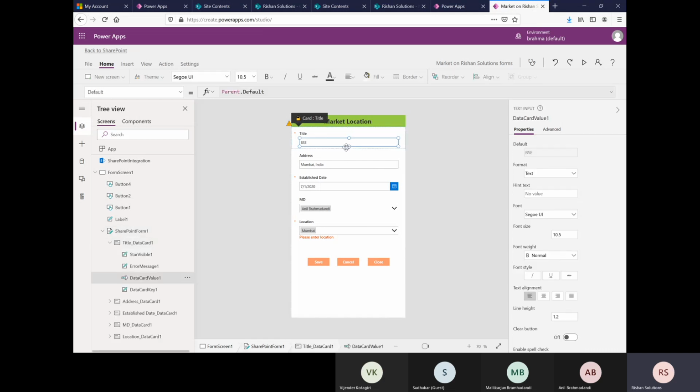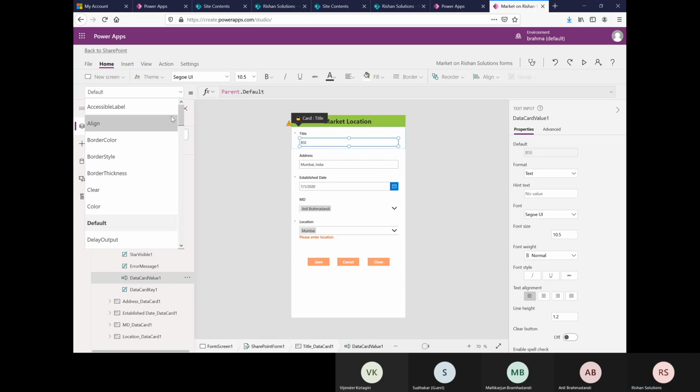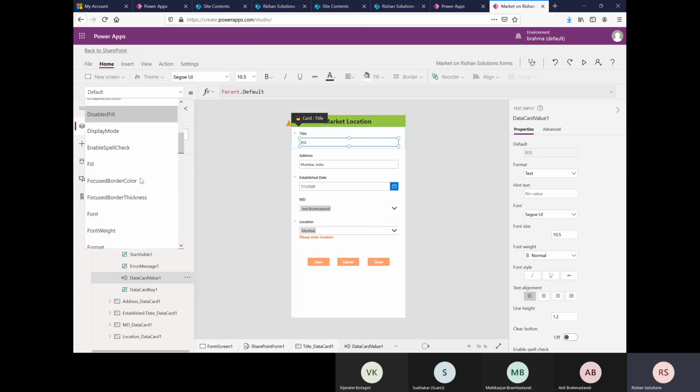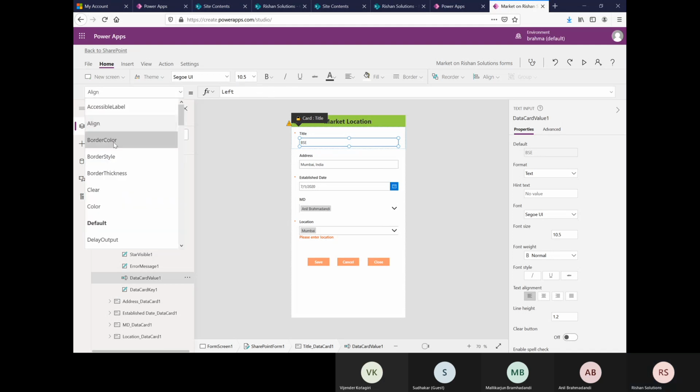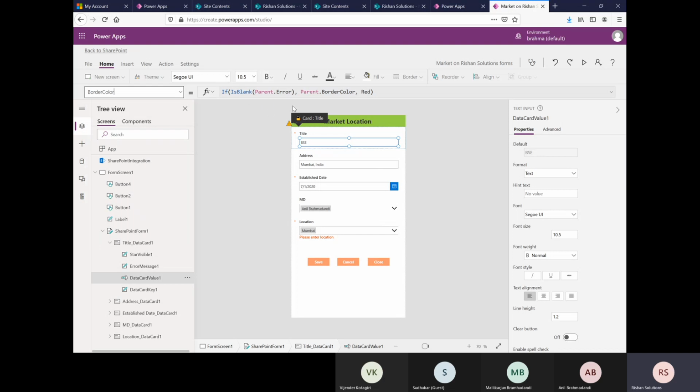I select this one, and inside this one it works for the data card value. This data card value also contains different kinds of functionalities. And we also saw those kinds of functionality here in the advanced tab. And here we can also see, this is most important. Each and every data card contains different kinds of functionalities. Some of the functionalities are related to the design, some related to the actions. And this is accessible label, that is about a label, and this is alignment, and we know that it is left aligned, and this is about the border color, and it comes from the parent.